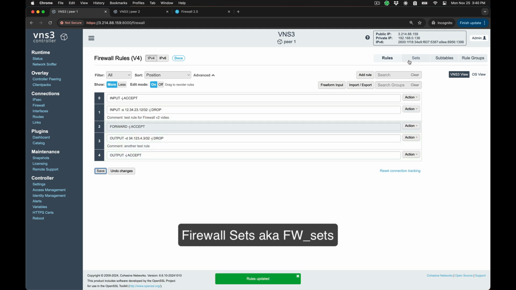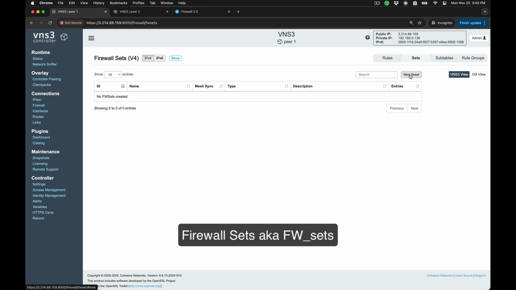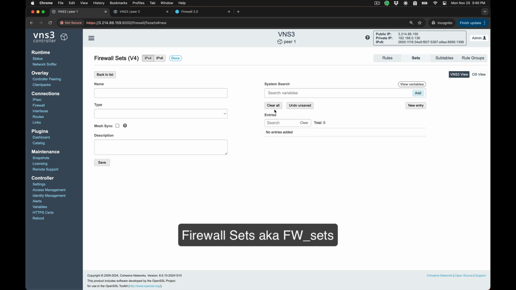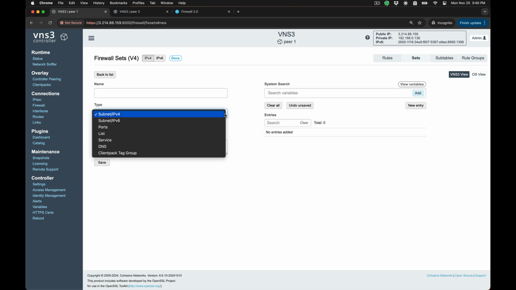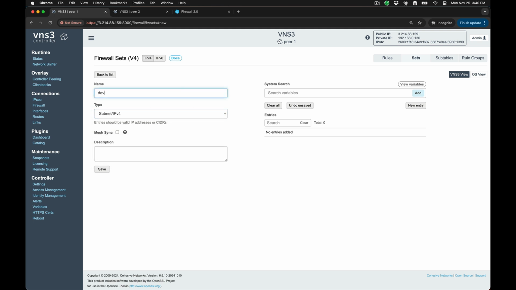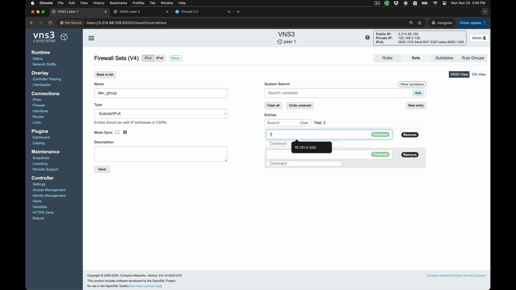Firewall sets, or FW sets, function similarly to IP sets and IP tables. These allow you to define objects which stand in for IPv4 or IPv6 addresses and subnets, lists of ports, client PAC addresses based on tags, DNS names, and even sets of sets. We will create an example FW set called devgroup that references two local IPs. This feature is particularly useful for managing complex environments, where addressing in groups may change regularly.